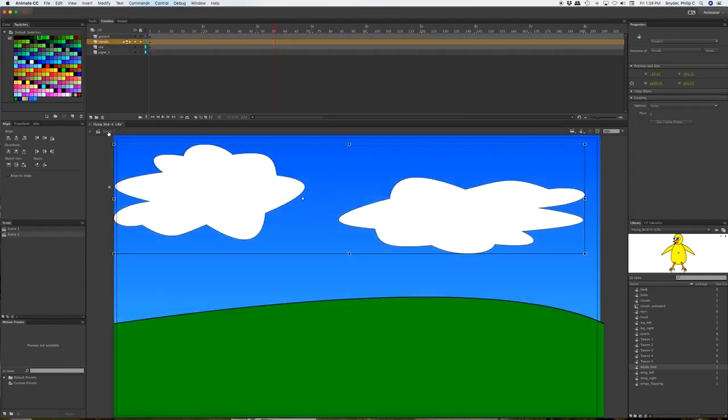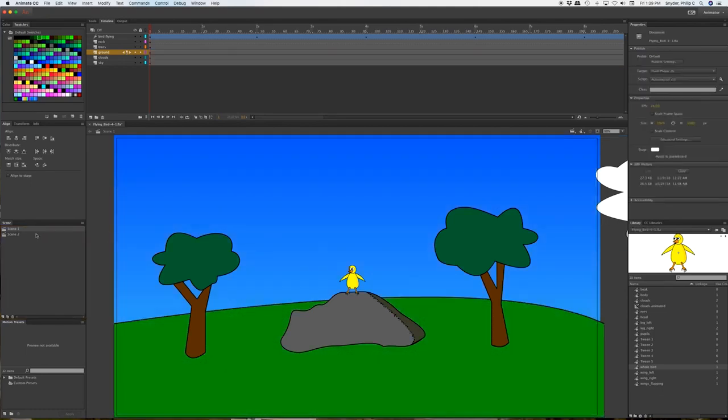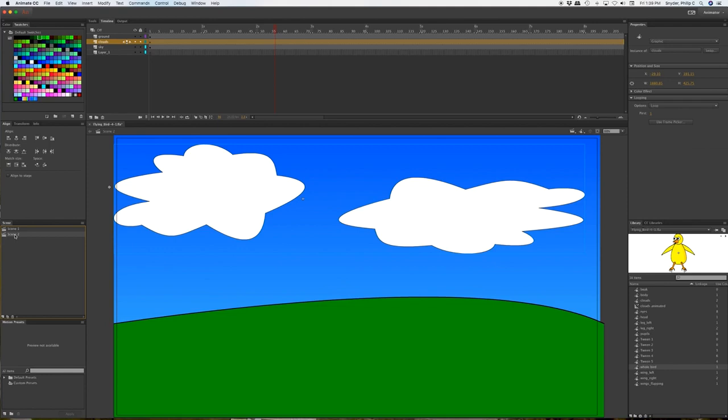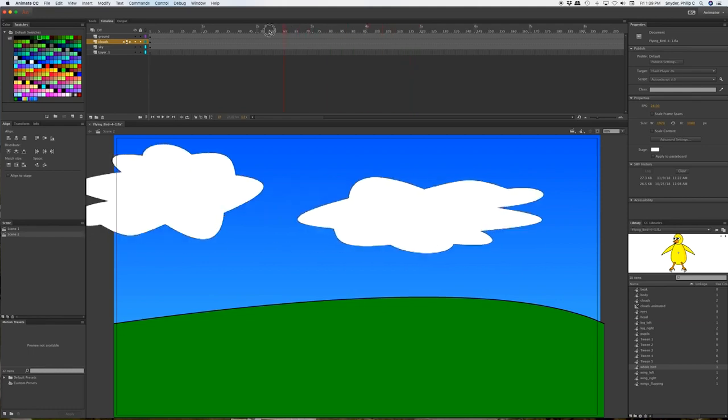So let's go back into Scene 2. Press the select key. And now we have Scene 1 and Scene 2. So let's lock down all the layers in Scene 1 so we don't accidentally change anything, and go back to Scene 2 and take a look at it, and that's just fine for now.